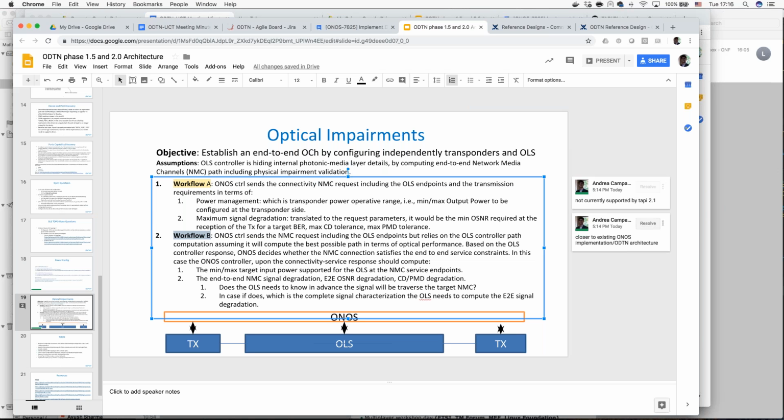Yes, that was my take as well. Maybe we can confirm this with people from MAPA. But my understanding was that we were requesting just the two endpoints of the OLS, and that the information about which channel was placed in the spectrum was provided by the OLS, and based on that we were going to configure the transceivers.